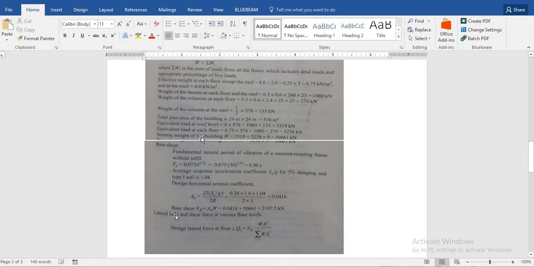Okay, and the equivalent load for floor. Floor weight will be 6.75 into 576, which is the area. So slab load into area, which we calculated, plus 1080, the weight of beam, plus the weight of column, 270, we get here. So now we will add all the floor loads. That will be roof level load plus 9 times this equivalent floor load.